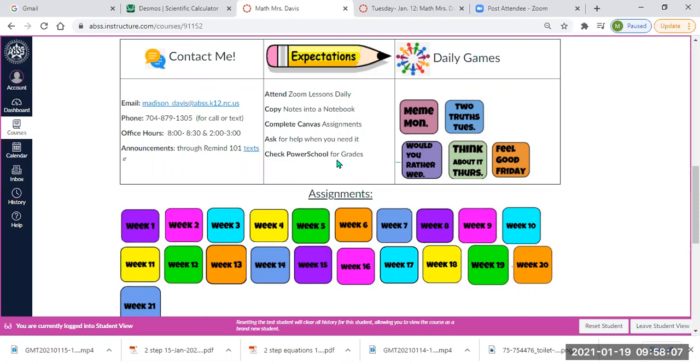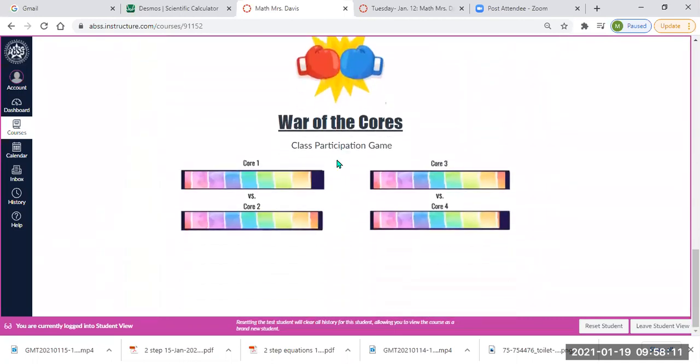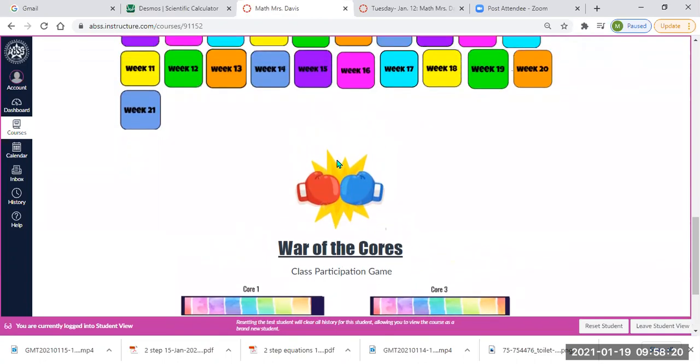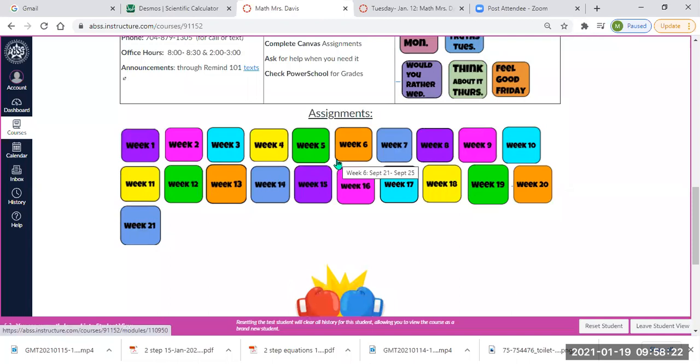I mean, a great job in my class. We've been doing a competition. You can actually see it down here, a competition in my class to see which classes have been participating the most, and it's called War of the Cores. And they get points for having their cameras on and for chatting in the chat box and using the polls.